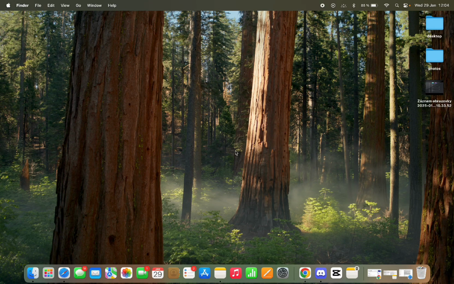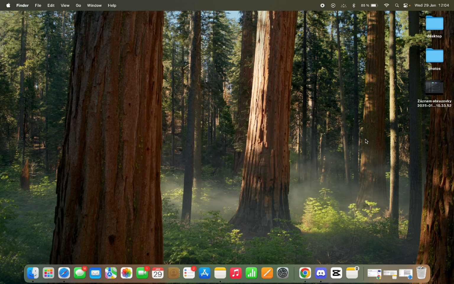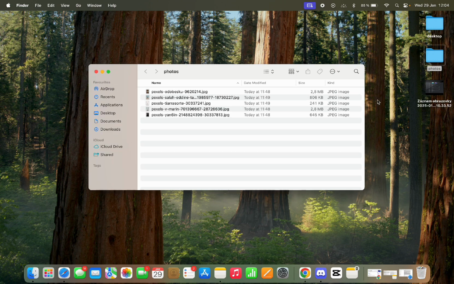Today I'm going to show you how to rename multiple files at once on Mac. Don't worry, it's super easy. First, open the folder containing the photos. I download mine from Pexel.